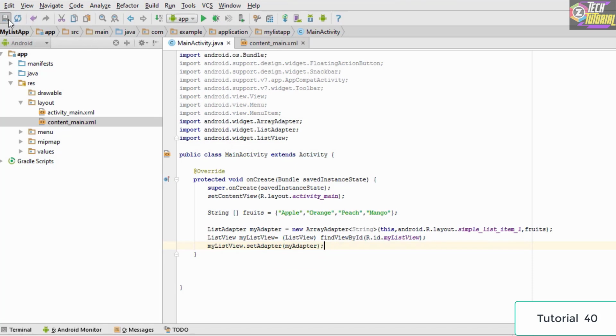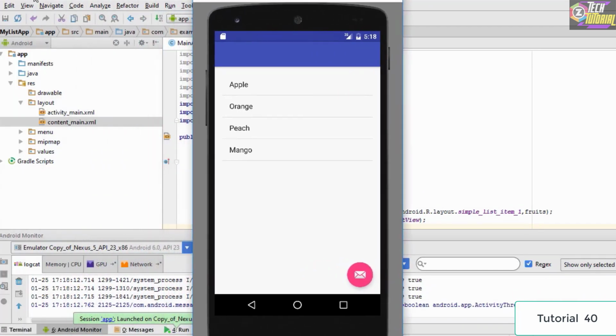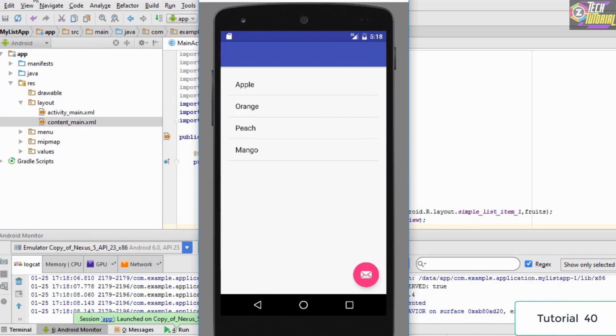So once this is done, we save the code and we run our application onto the emulator. As you could see, our application is up and running on the emulator, and we got the list of our fruits. So this is apple, orange, peach and mango. If you notice, whenever we click on these items right here, nothing happens, and that is because we have not yet added an on-click listener to these items.